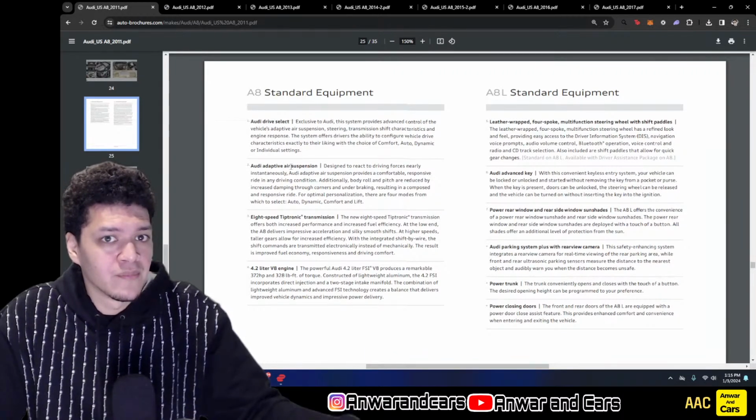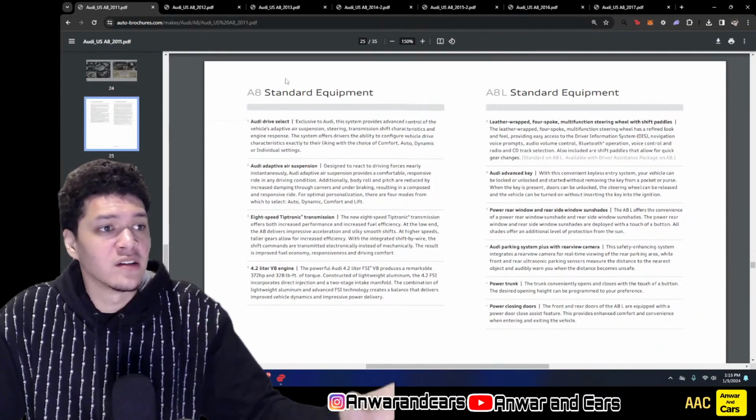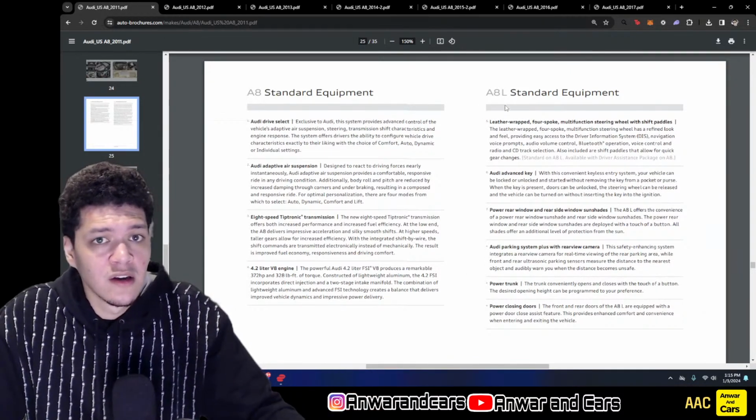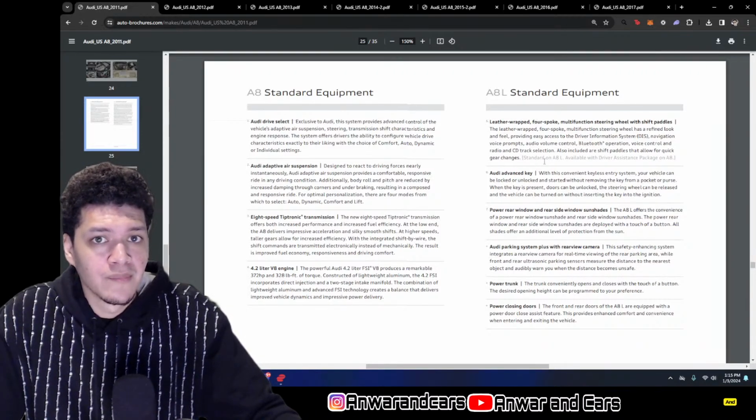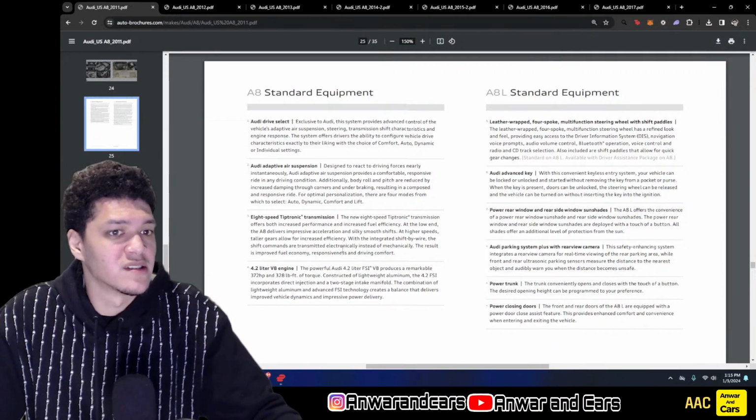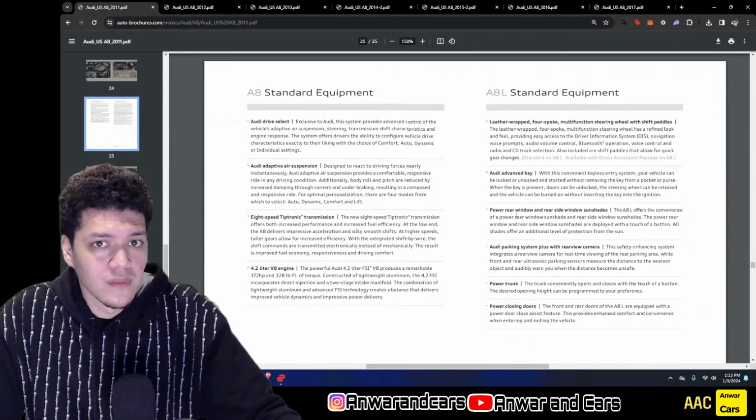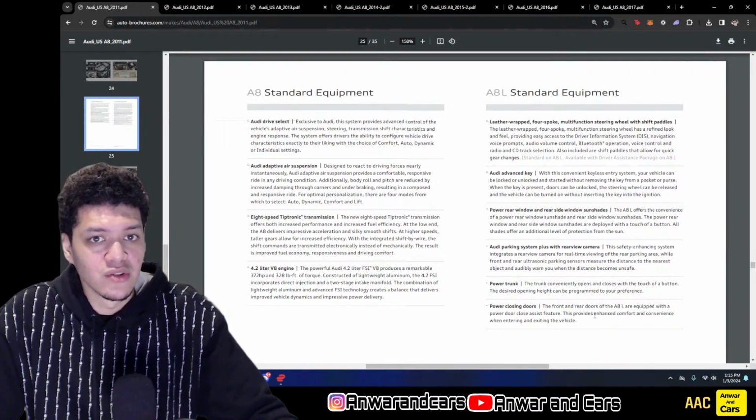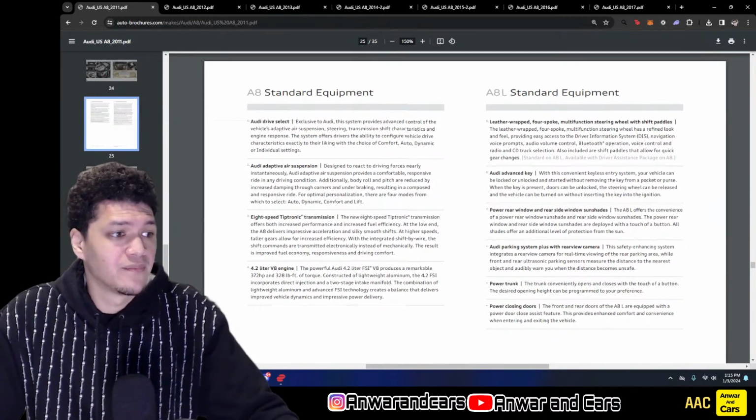Audi Adaptive air suspension, 8-speed Tiptronic, and the 4.2. That's standard in 2011, the first model year of the A8. For the A8L, you have the leather wrap 4-spoke steering wheel with the shift paddles. This obviously, as it says right here, is standard on the A8L, but this comes with the driver's assistance package. If you want to get all this on the A8, you have the Audi Advanced Key, power rear side window sunshades, parking system plus with the reverse camera, power trunk, and power closing doors. So an A8L, as you can see, has a lot more standard features than the A8.